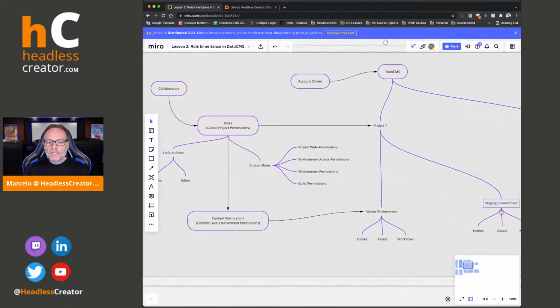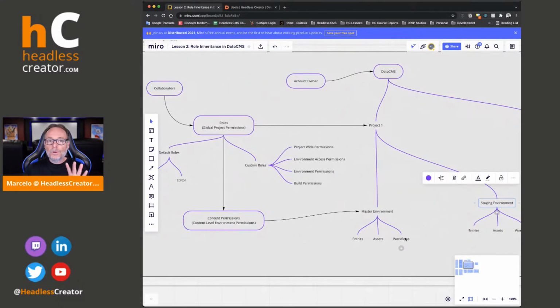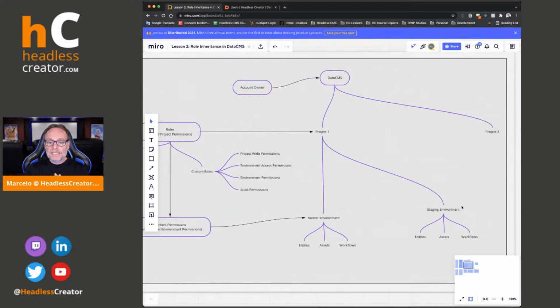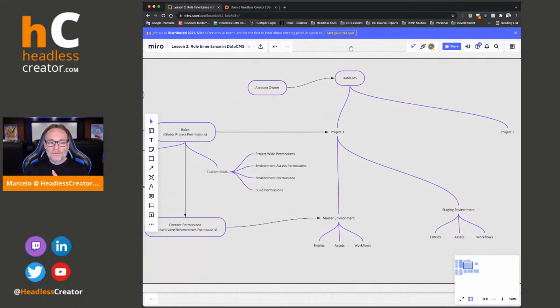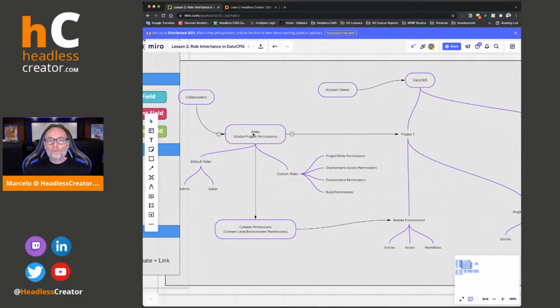Now, environments is where you have your entries, assets, and workflows. So that means that staging environment could have the exact same thing, or it could have different entries, or it could have different workflows or different assets. Now, having said that, roles, where do roles fit in? Well, roles fit in at a project level.